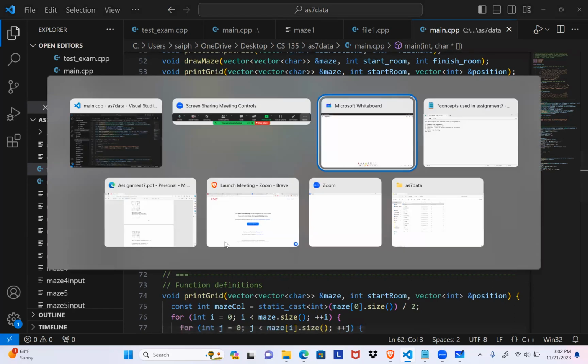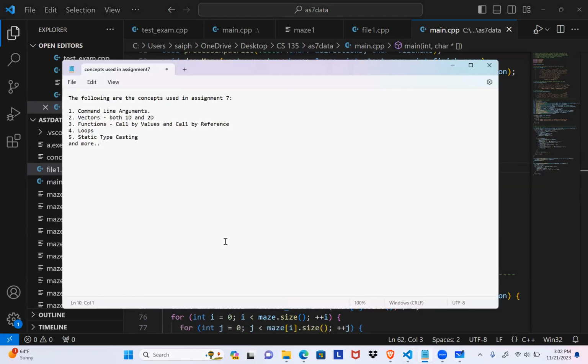But before that, these are all the concepts that assignment 7 is going to give us a chance to learn about, understand, and implement. So we'll be working with command line arguments, vectors, both one-dimensional and two-dimensional. And then we'll also see the dynamic capabilities that vectors provide, which arrays cannot provide in C++.